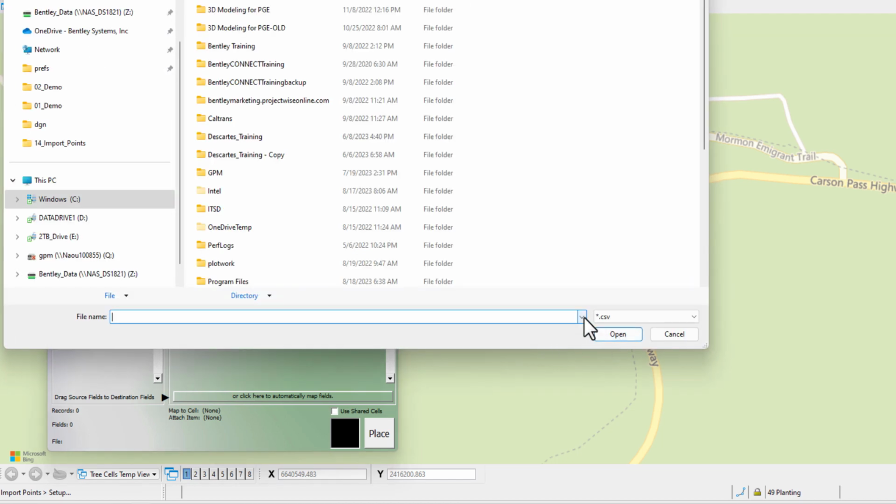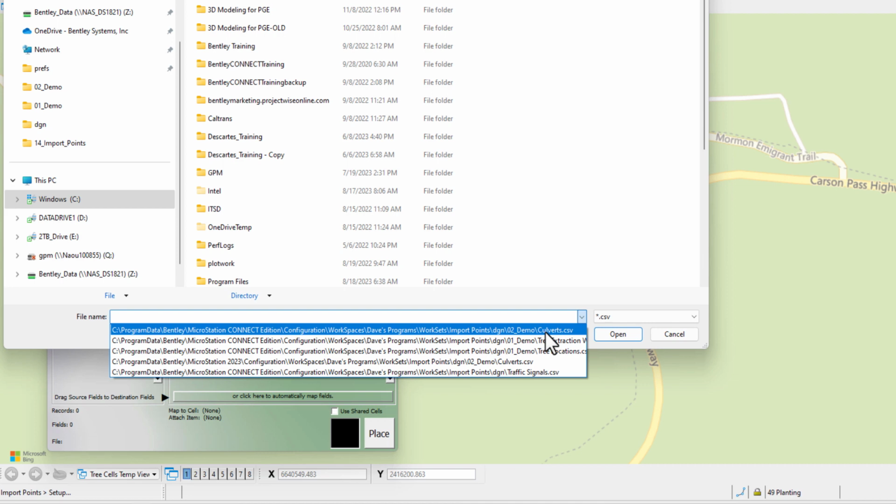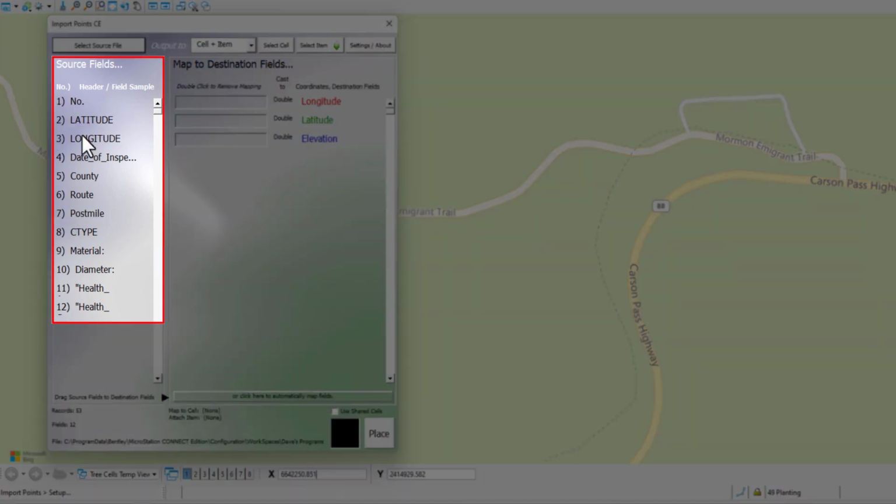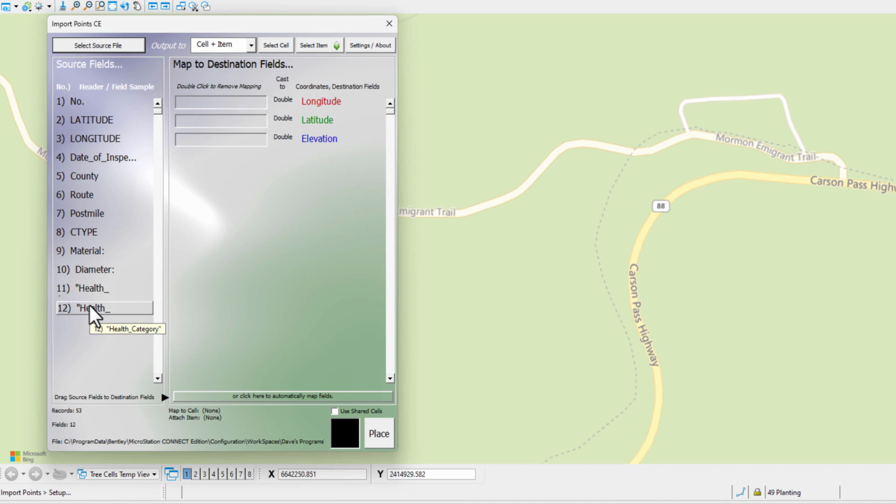Now I've already loaded this in, so it's part of my history. If you don't have it, you can just navigate to it. I'm going to go ahead and click it open. Now we see on the left-hand side is the data coming in. And again, as I told you, if you label your columns, give them headers, this will be much easier for you. Now we are working with latitude and longitude.